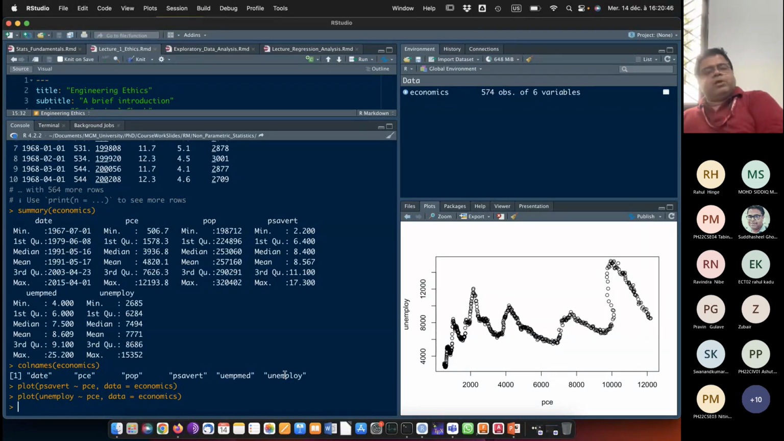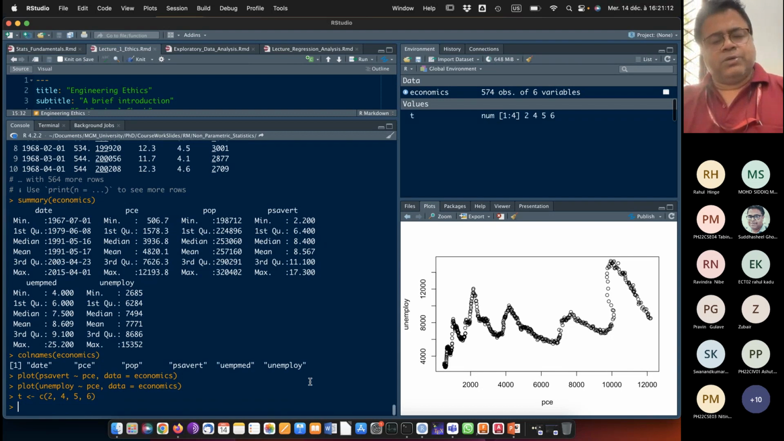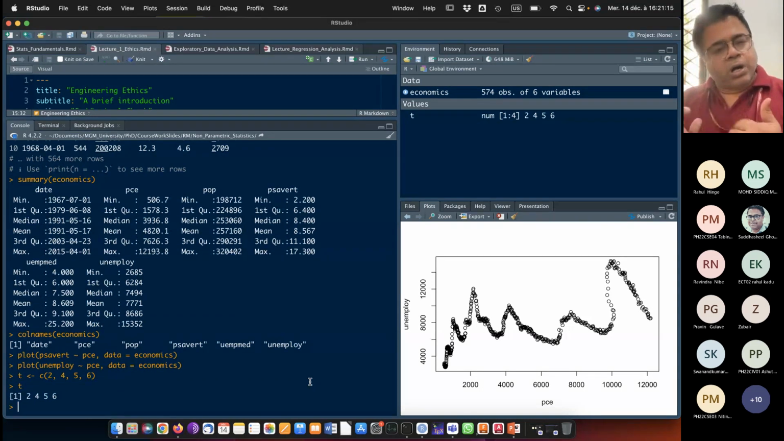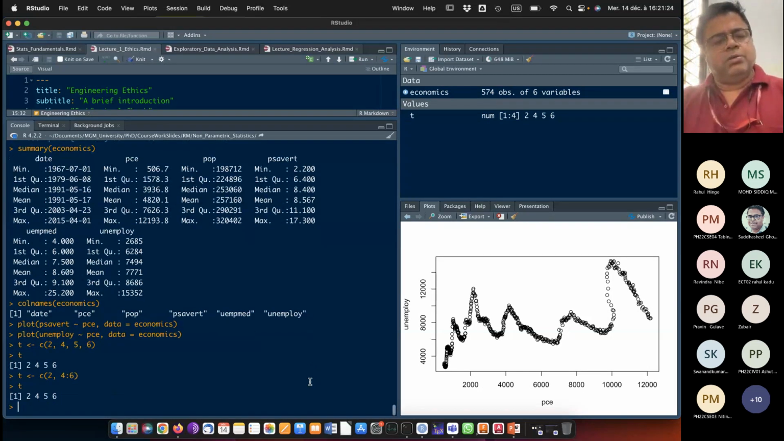Let us see. First of all, I am going to create a variable which will store the values 2, 4, 5, 6. How to do it? Very simple. I just say T, for temporary, equals 2, 4, 5, 6. If I just type T, it will give me 2, 4, 5, 6. Or I can also do 2 comma 4 colon 6. Let us see what happens. 2, 4, 5, 6. I used 4 colon 6.